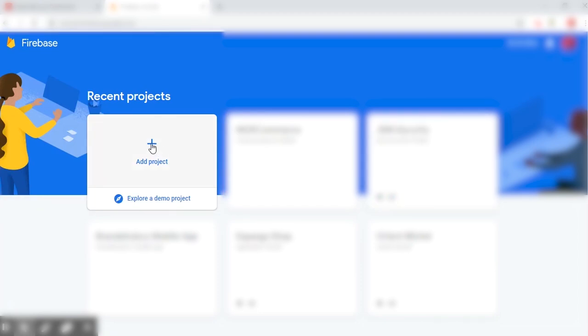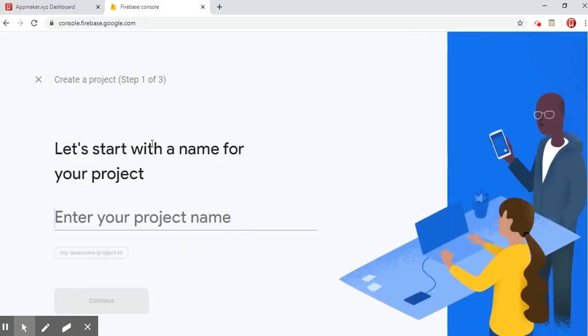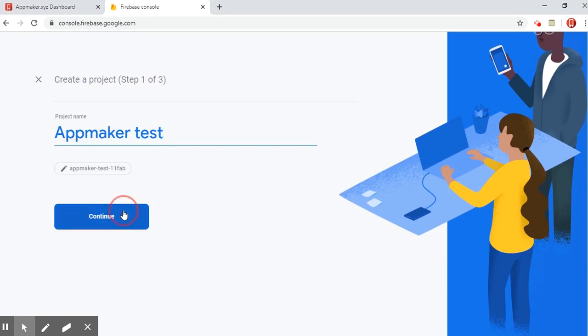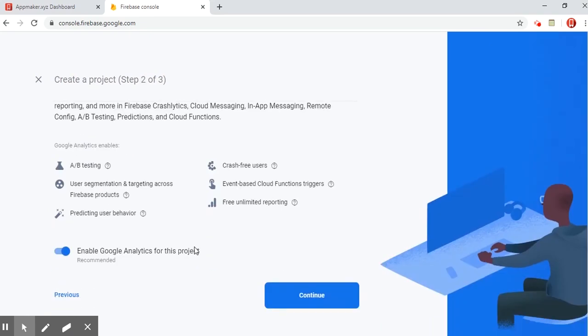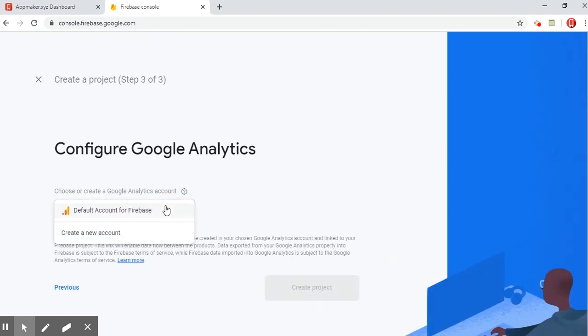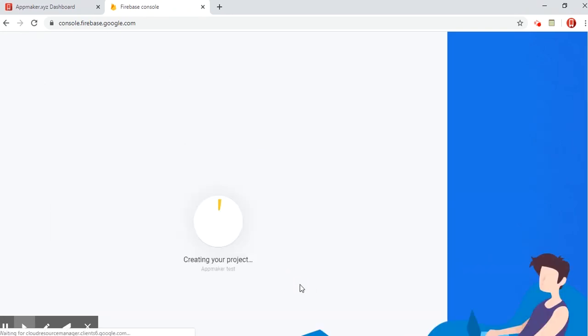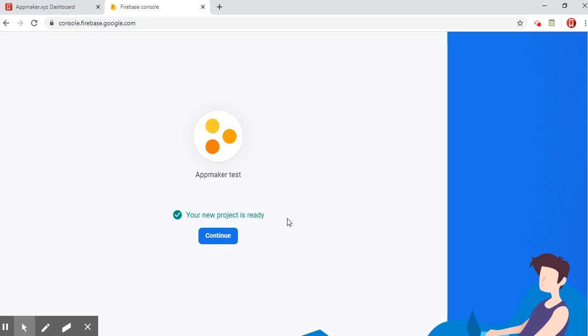Here we can add new project. Give a project name, maybe your app name. Then press continue. Click on this button to enable Google Analytics on this project. Continue. Select default account for Firebase and click on create project. It might take a few seconds. Now the project is ready.